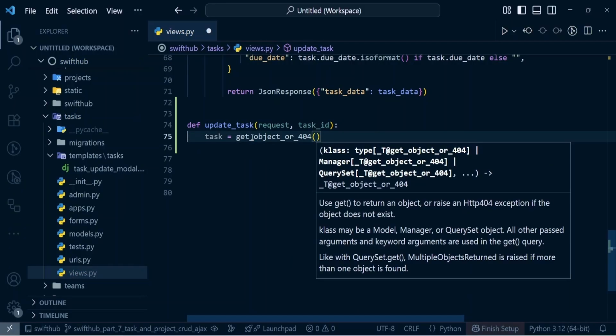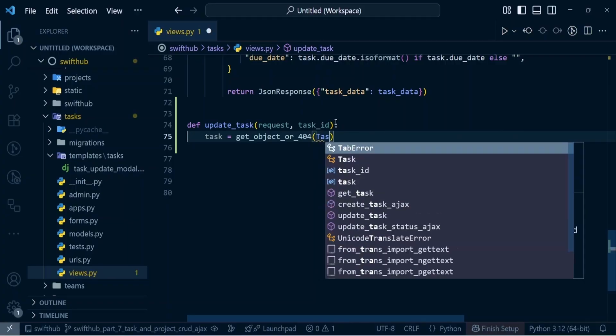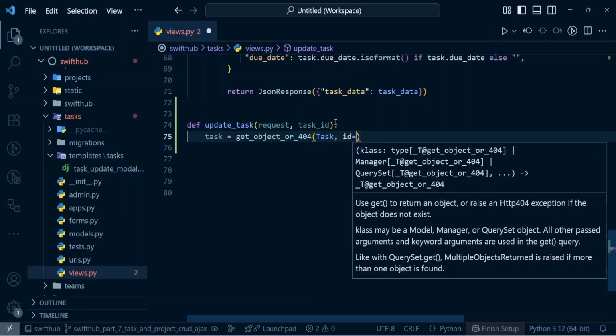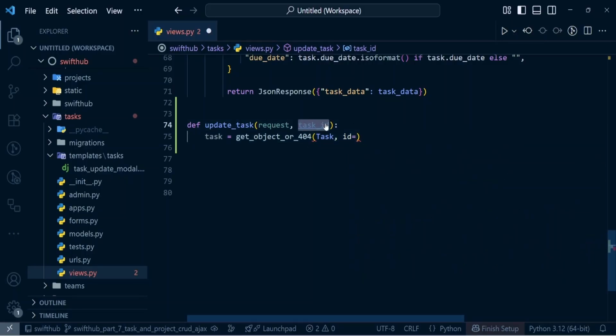This function is just going to require two things. The first is going to be the model that we are querying from, so we have to pass the task like this. That is the model we are querying from. And then the next is just going to be the lookup field, so id is going to be equal to the task_id we are passing over here. I'm going to copy and then paste it over here. So this is either going to return a 404, which means the task was not found, or it is actually going to give us the task that is found. So at this point, we assume that the task is found, and we move on to the next thing.